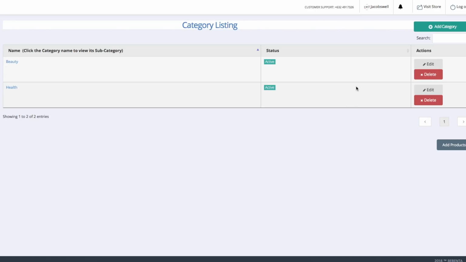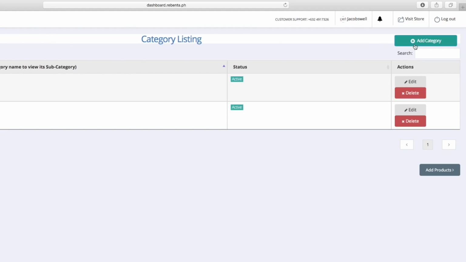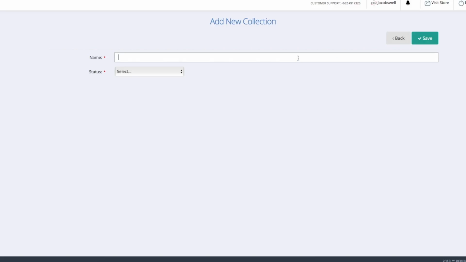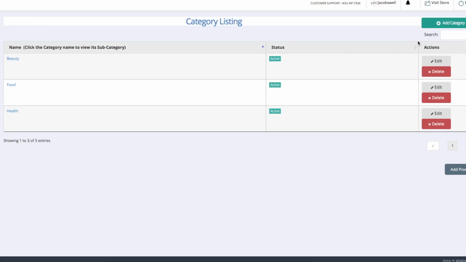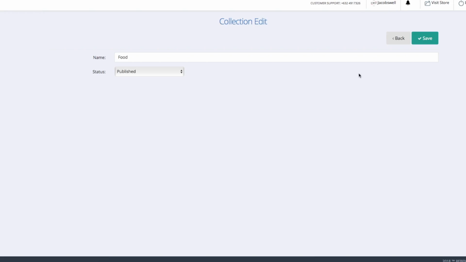Now you can enter any category you want. You can name it beauty, fashion, health, etc. It's up to you. And then after you name your category, you can change the status of the name. So you can choose it to be published or not published, and then just click Save, and there you go. You have a new category that is now published.